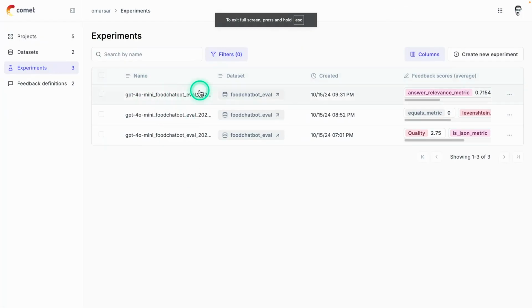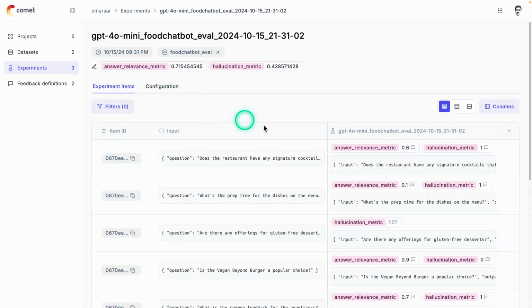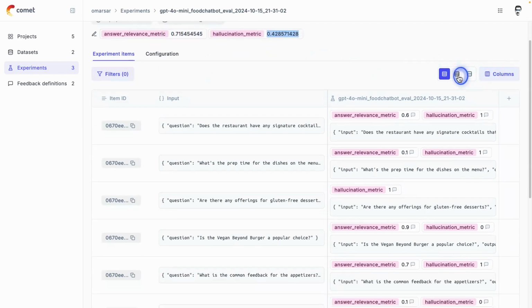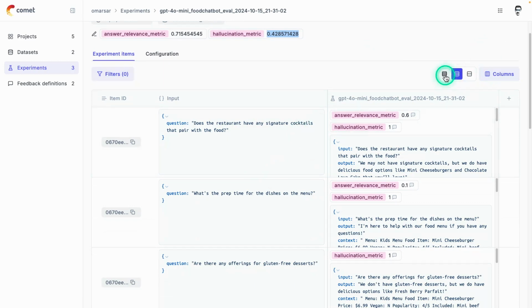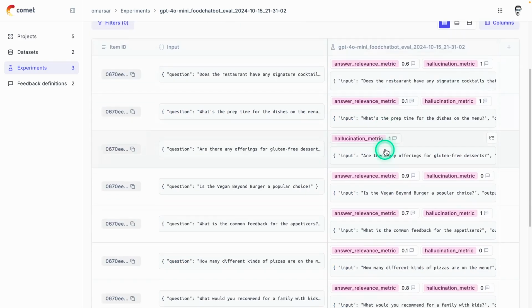So here is the new evaluation, or the experiment, that was conducted just now. We can click on that and you will see here is the average score that you saw in the terminal. So these are the average scores. And now we can take a look at some of these outputs here. So let's try to take a look at this one. Notice that it doesn't contain the answer relevance metric, right?